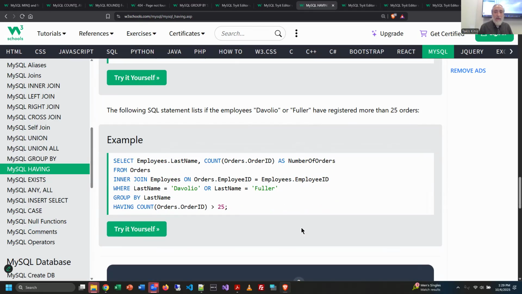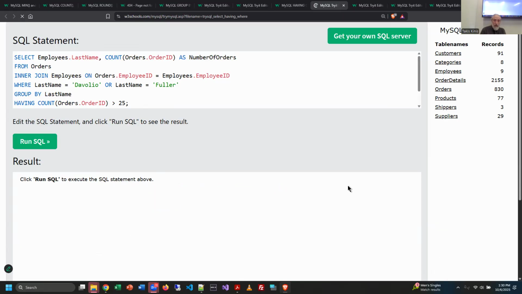Here's another example, very similar. Look at the wrinkles that they're placing in here. So this is an example of where the where clause does come back in. So we're still joining the two tables the same way, but we're looking for either people with the last name of Devolio or Fuller, right? Apparently we know they're very good customers. And then we're trying to see which one of those has ordered more than 25 times.